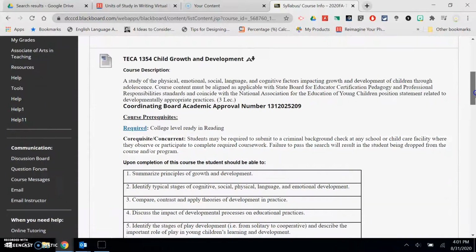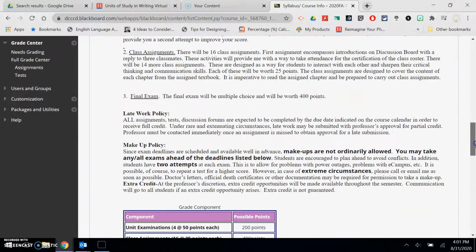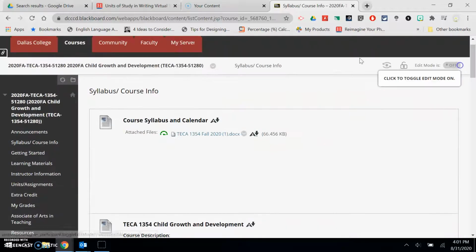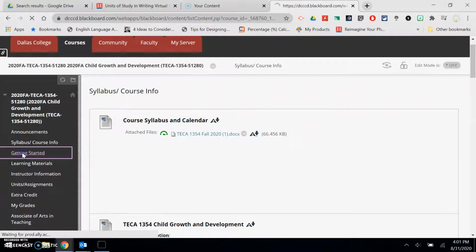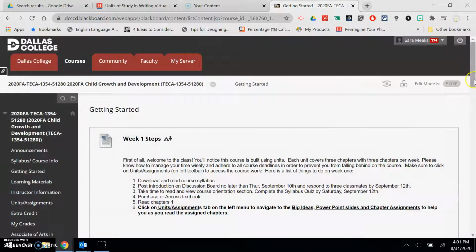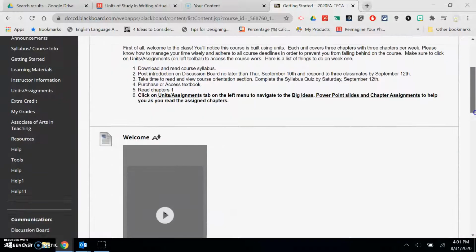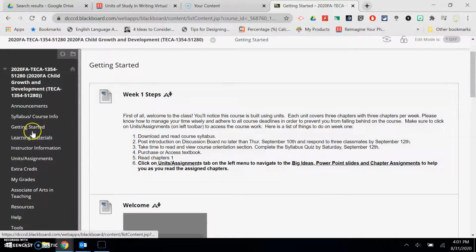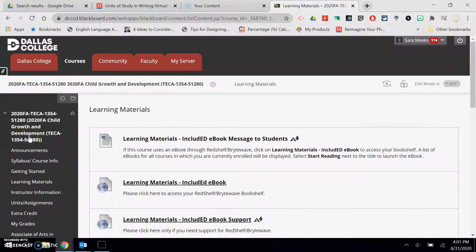And along this page, there's some course information that you can look at and review so you're ready for the course. Getting Started tab, I'm going to include this video in there. That's how you found it, and then some other important information. Learning materials, I need you to make sure that you have access to the textbook and the course, so please let me know if you need help with that.